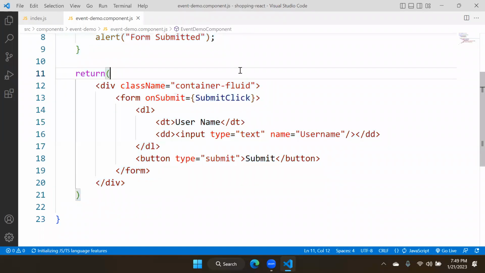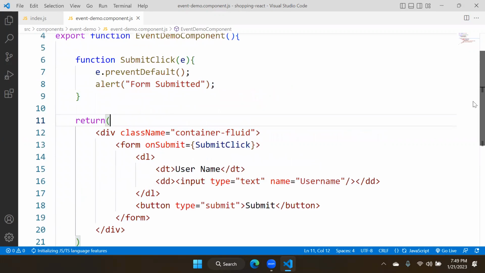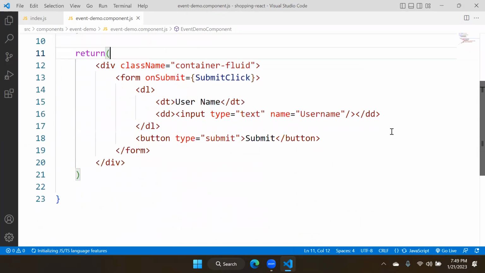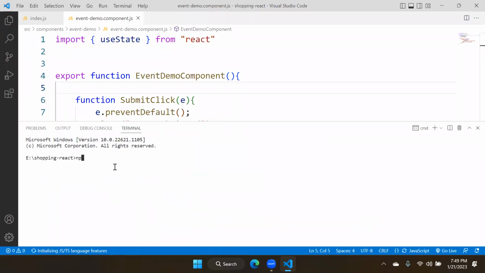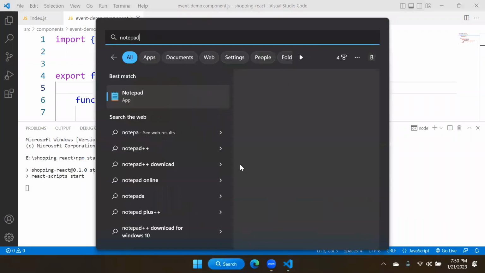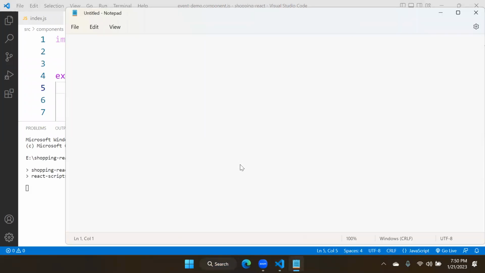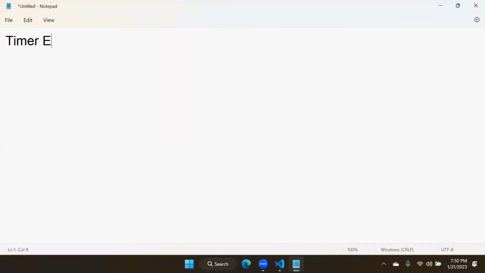So next, after understanding how to deal with the events, we will see one more category. Another category you need to understand is about timer events. Timer events.